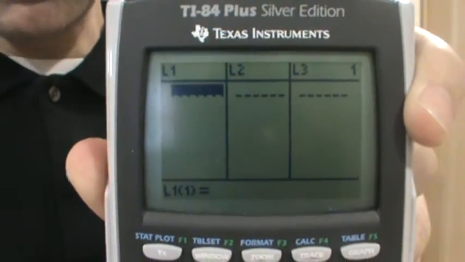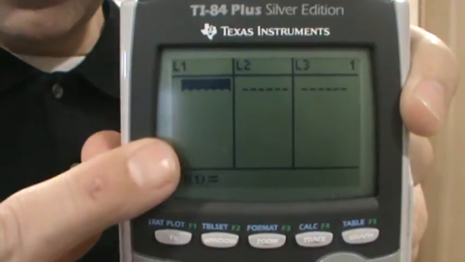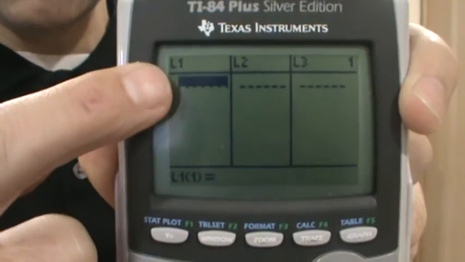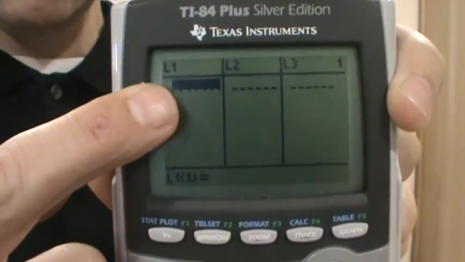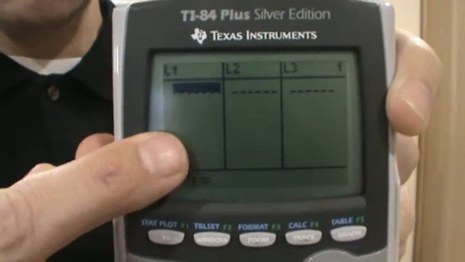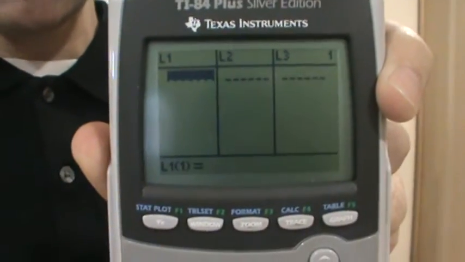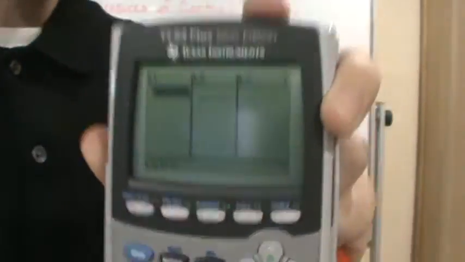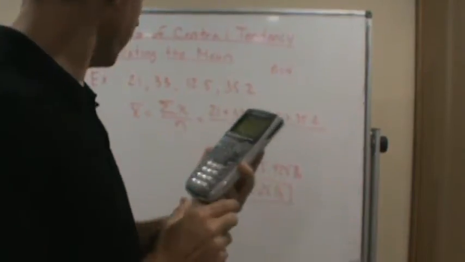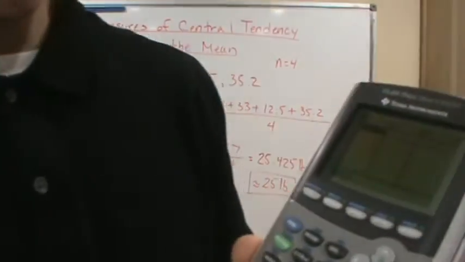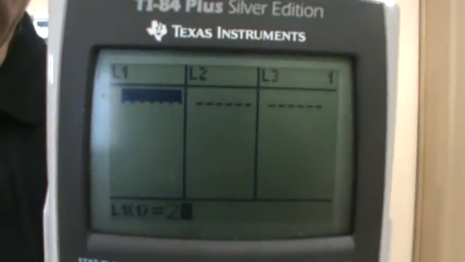And now here's your lists. And so now you just enter the data into here. How do you enter the data? You just enter the number and then hit Enter. Type in the next number, hit Enter, and you just keep doing that until you get all the numbers in there. Okay, so for example, 21, 33.